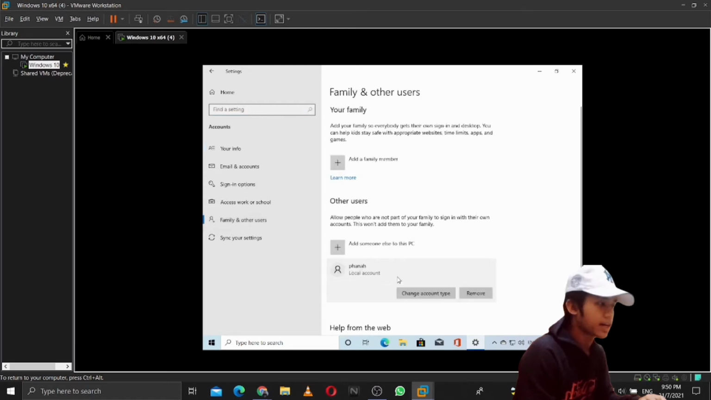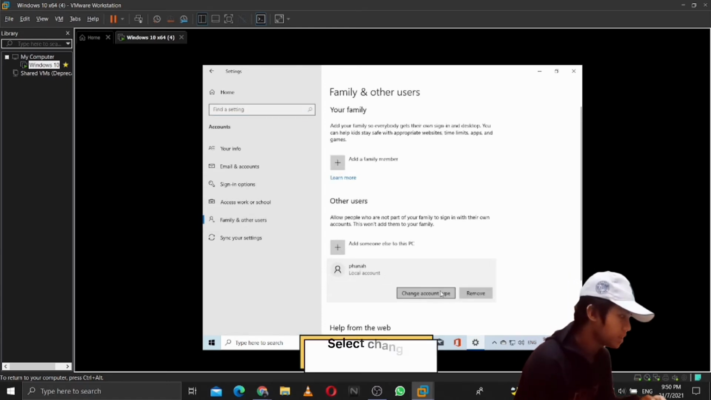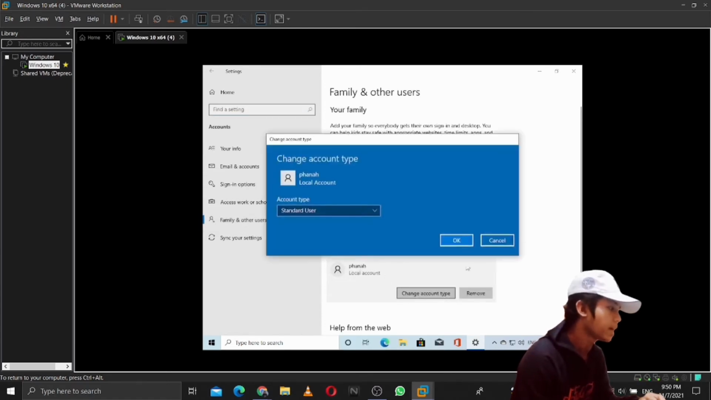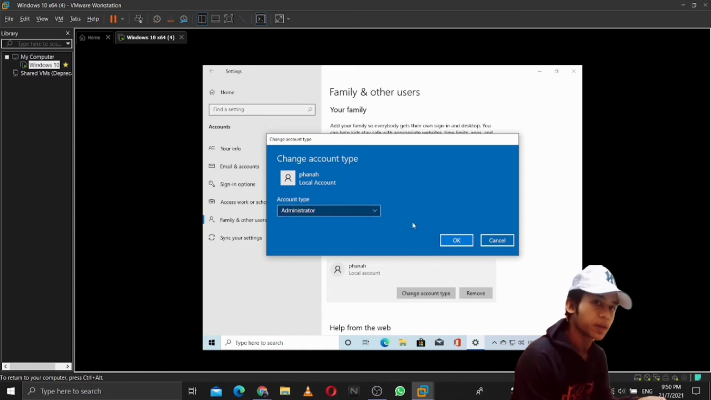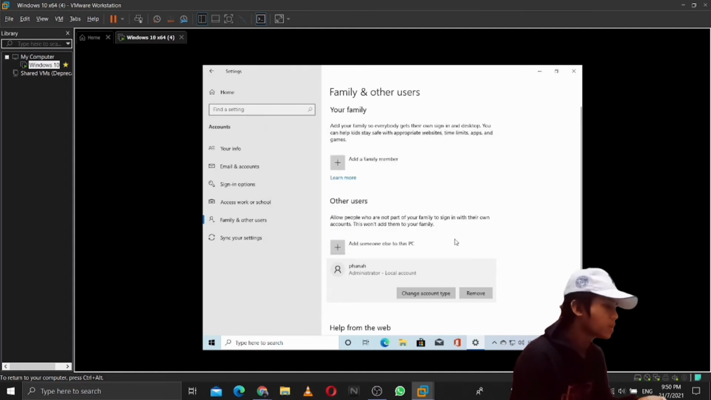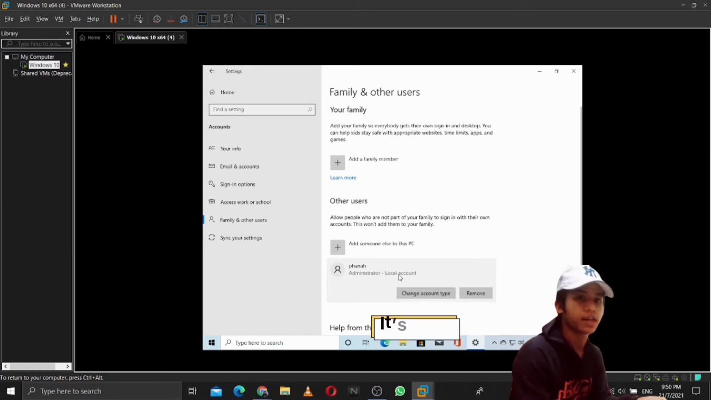Click on the user account, add the other users options, and select change account type. Once the pop-up is shown, choose the administrator option and click OK. Once we have clicked the OK button, the user account will directly reflect the changes that have been made as an administrator account. Okay, so that's all from me.